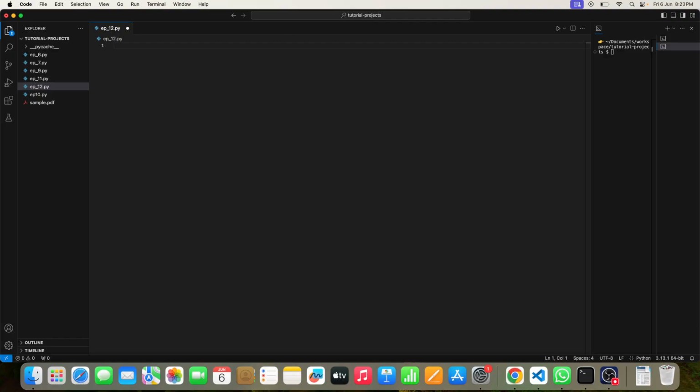We'll start with creating a basic pipeline where we'll be using PyPDFLoader to load the document and then use QA chain to ask queries on top of it. So with that, let's get started.